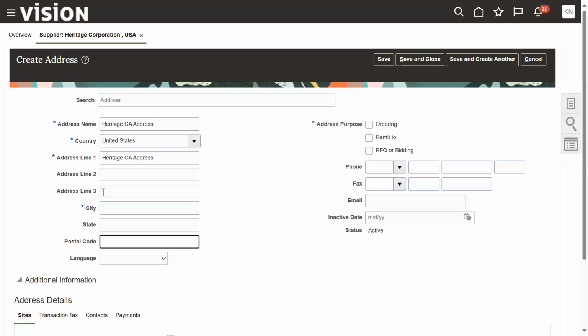Based on the country, this address format will be different. We selected the country, but it's still not populated. It's loading. That's what we call geographies. We do the geography setup, and based on the country we set the format. According to that, this information will be populated.